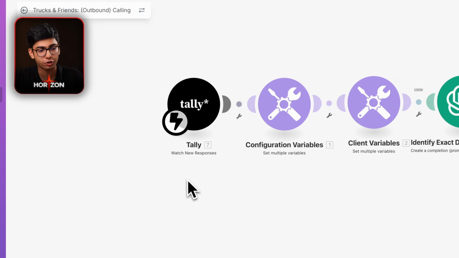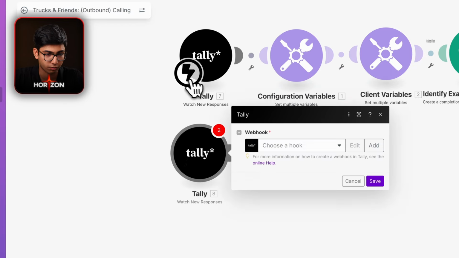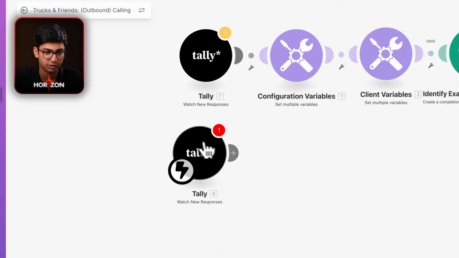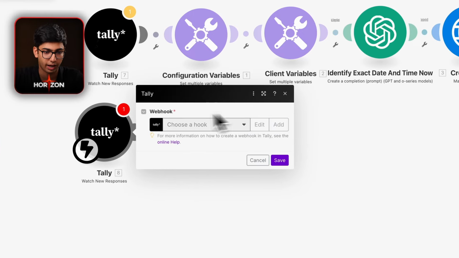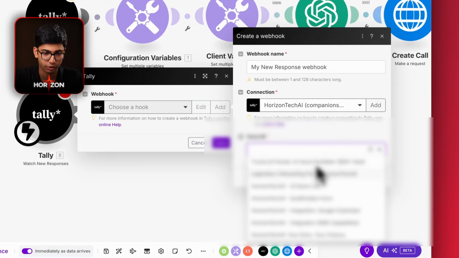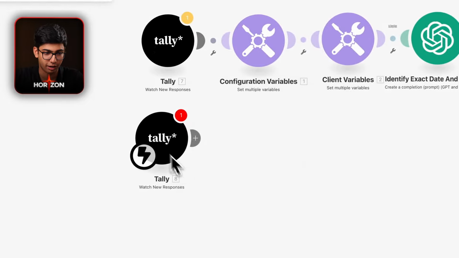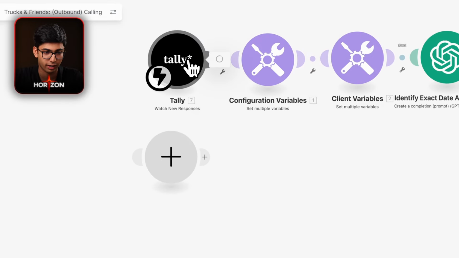You guys are going to need your trigger step, which is going to be the tally.so form over here, like I said, and it's very easy to set up. All you guys have to do is click add, select your form, and connect your account over here. As you can see, we got our form right over here. You can just select that and click save, and you're going to have your trigger right like this.